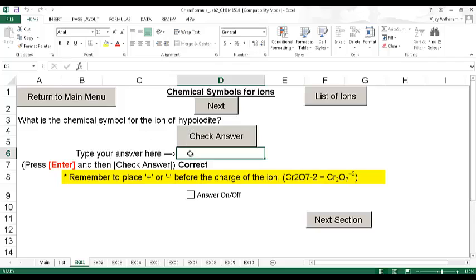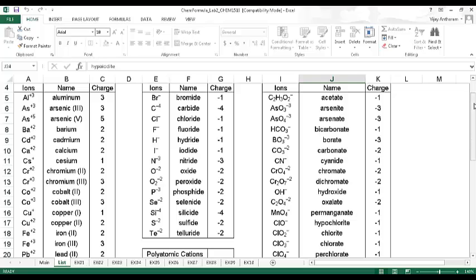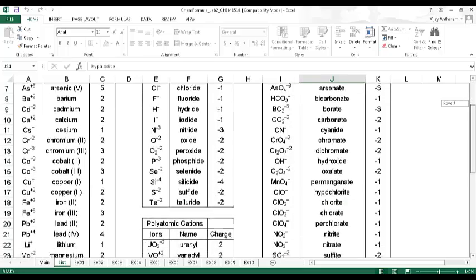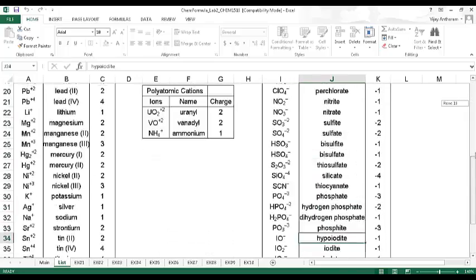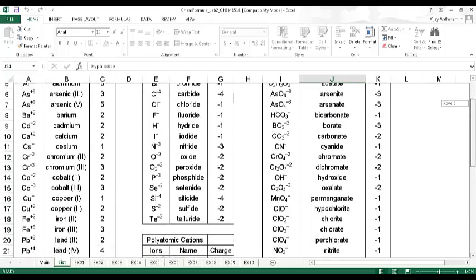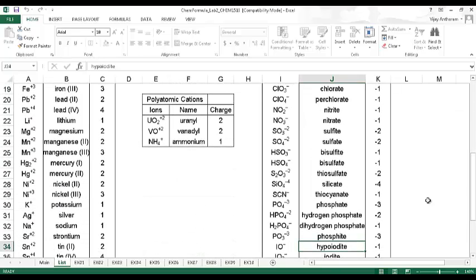Well, you should know what it is, but just in case you may have forgotten, you can click on either list of ions or the list tab, and they actually take you to the same place. So I'll go to the list tab, and here you see a list of all the ions that you have to memorize for this course, if you want to get good in chemistry and name these formulas. So if I look for the hypoiodite ion, I actually see it right here. Hypoiodite, that is IO minus.